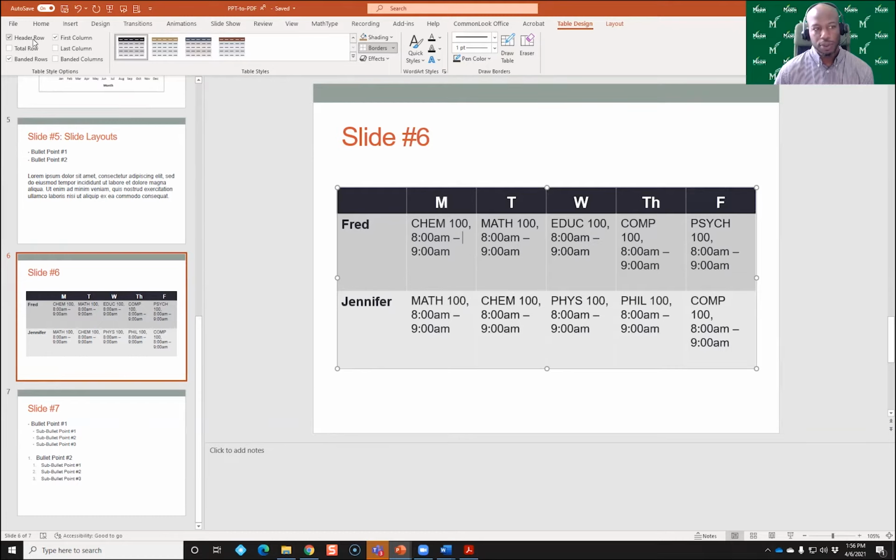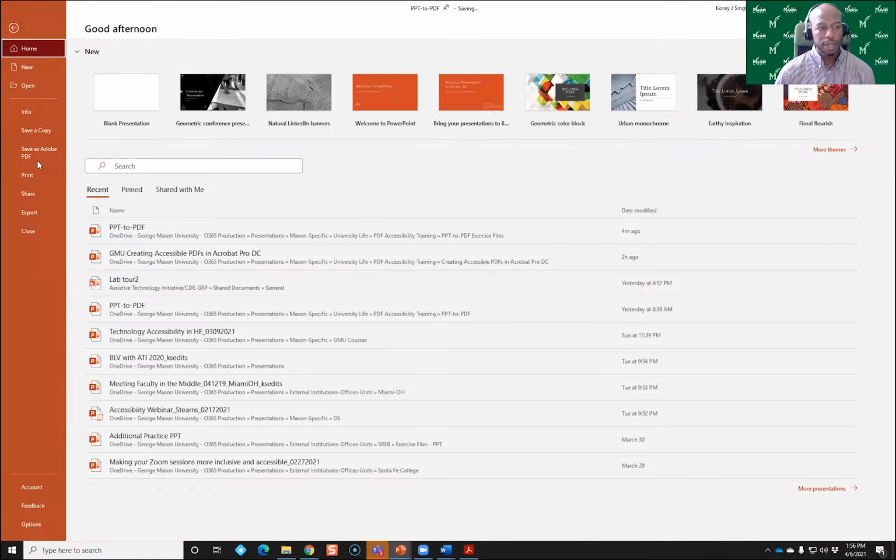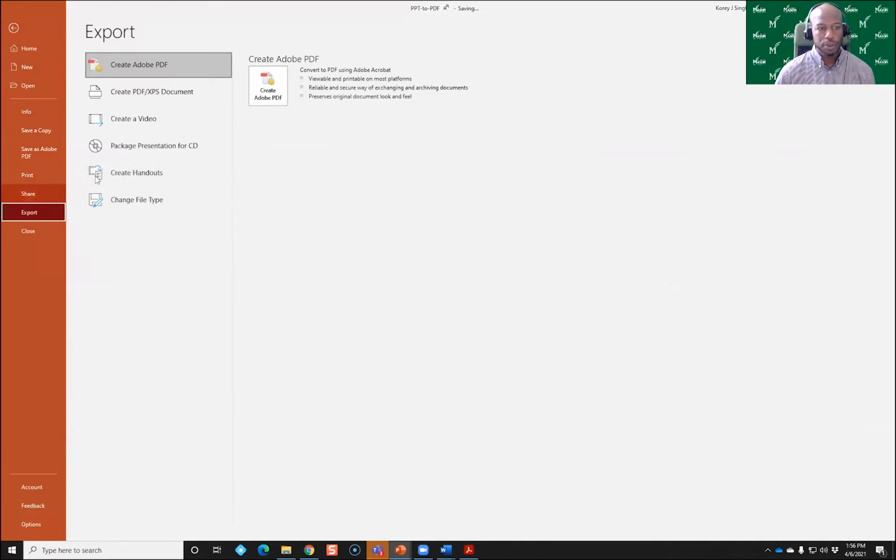All right, so tables, use a built-in feature there to add your table. Then make sure header row is checked. Make sure first column is checked if it's appropriate that it has row headers. Otherwise, this part is not as critical. What is critical, however, is this header row up here. I'm just going to check it for now. And then same process, you go to export, and then you can choose Adobe PDF or create PDF/XPS document.